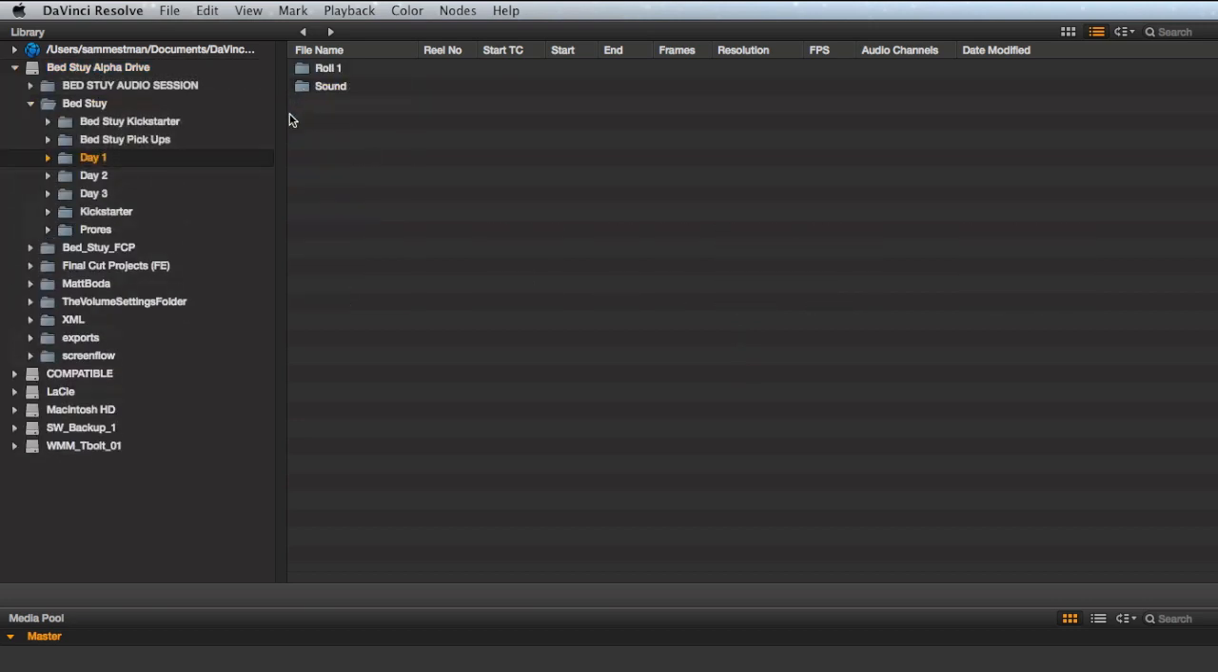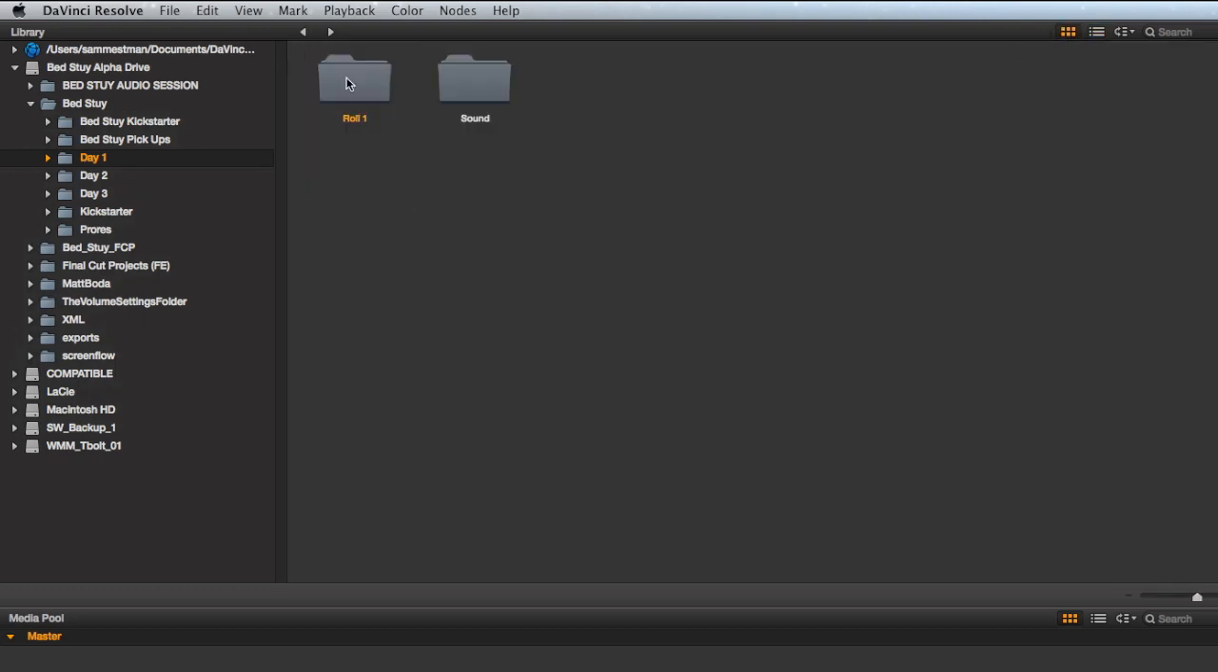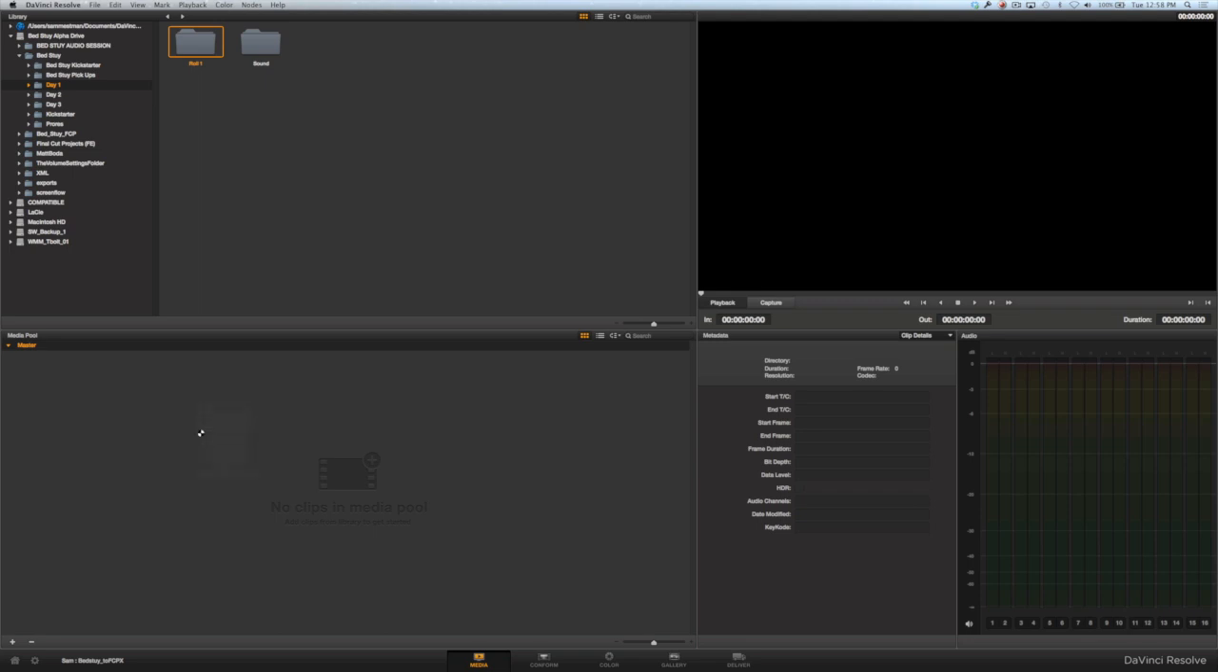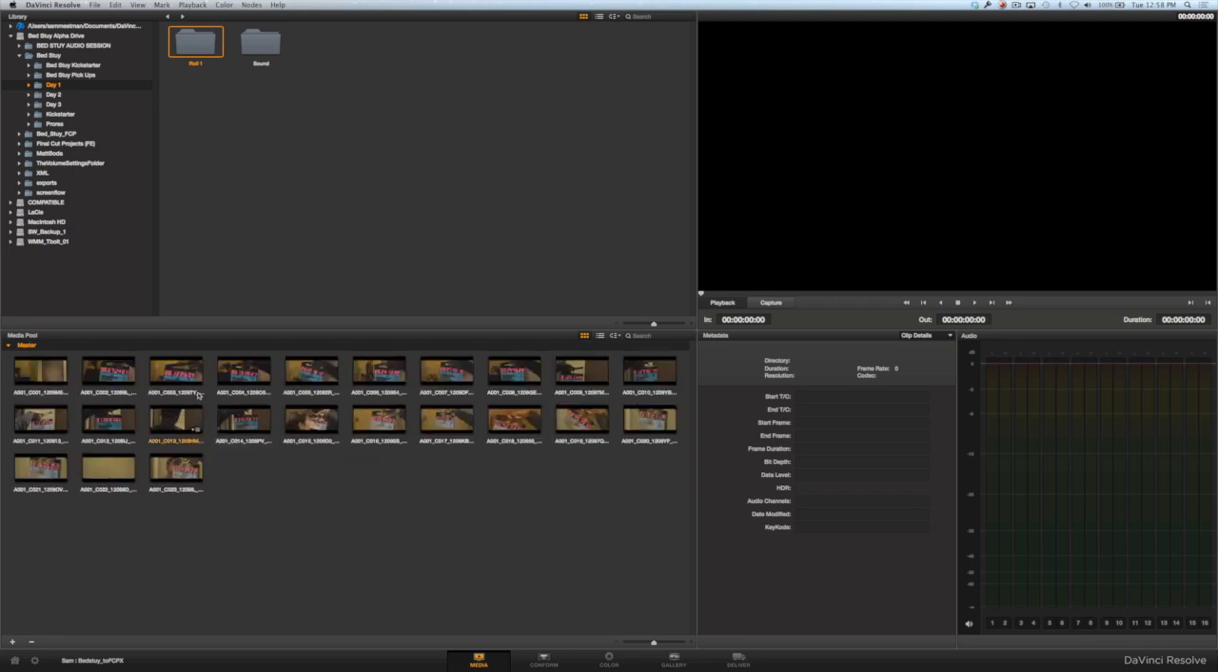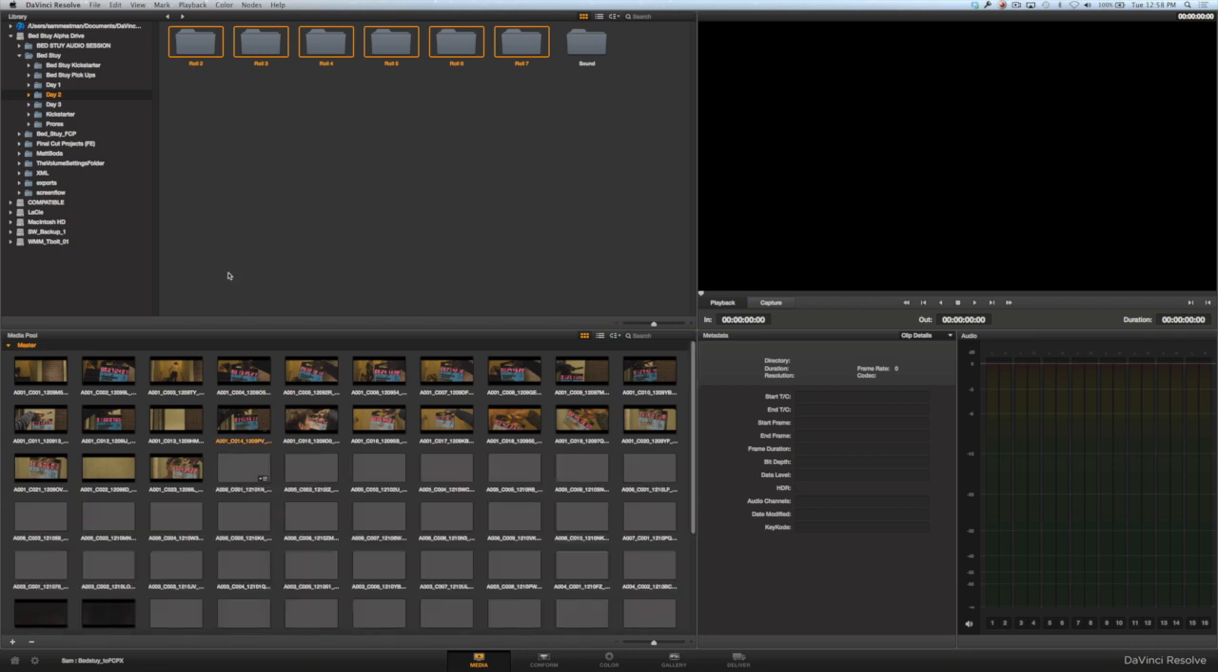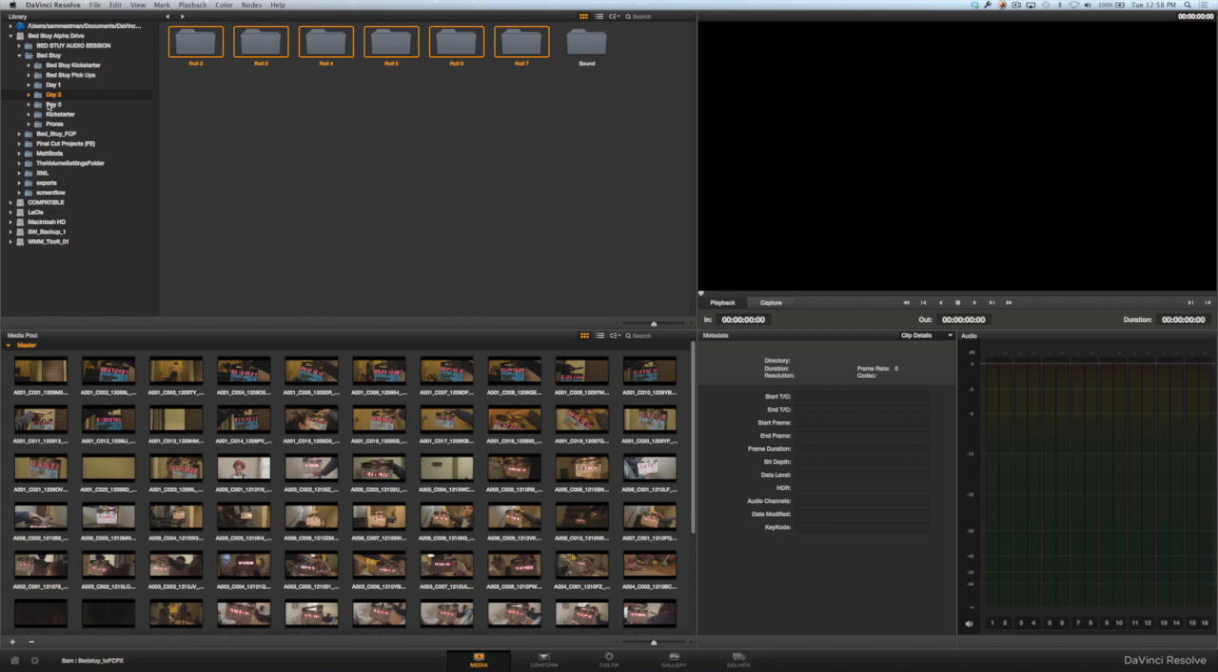So I'm going to go dig through and find all of my RED media, which is labeled over 3 days. I'm going to drop day one in there. You'll see those clips appear in the media pool. Let's jump over to day two and grab all of those reels, drop those in, and you'll see they magically appear. And let's go over to day three now, add that in, and put that into the media pool as well.